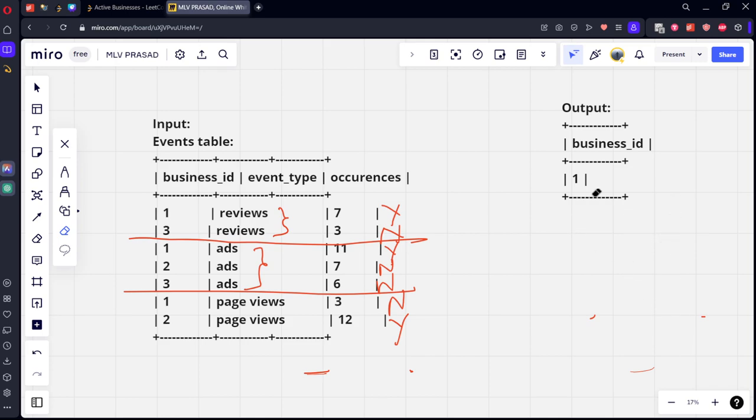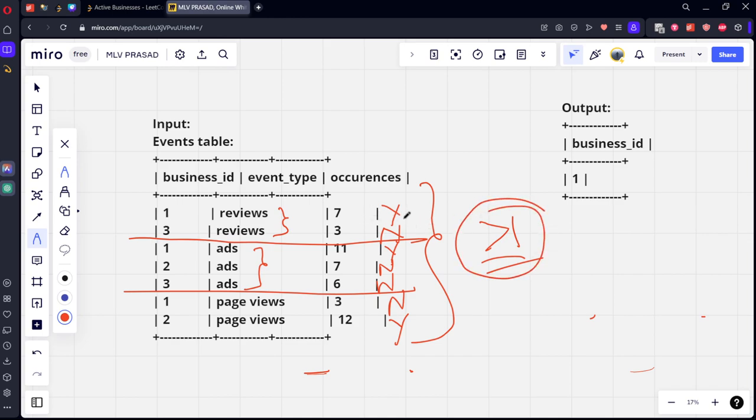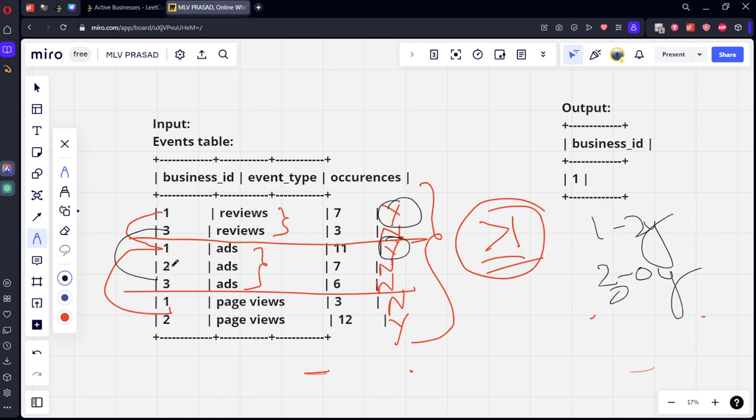What they're asking is, per each business, how many things are there such that it should be having more than one average which is satisfying? This means more than one Y per each business. If you see, 1 has three columns where it is having two Ys. 3 is having 2 columns where both are no, so 3 is having 0 Ys. Now there is another column called 2 which is having 2 rows which is having only 1 Y.